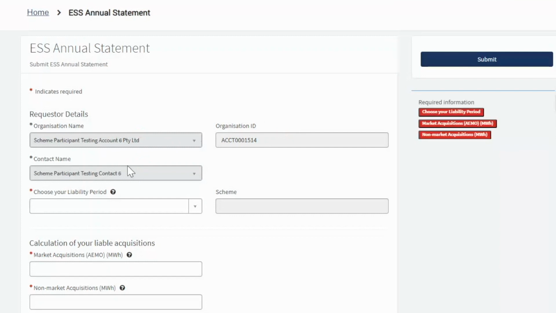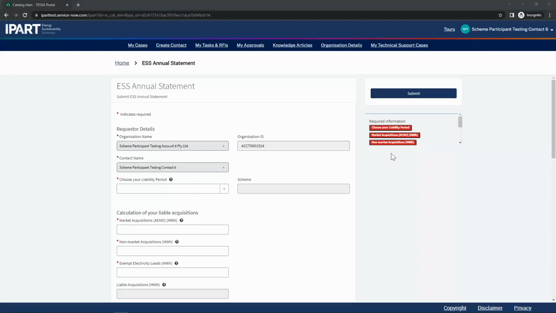You will note fields are either gray or white. You can only edit white fields. Gray fields are either pre-populated or calculated. The mandatory fields are indicated here in red or with the red asterisks.